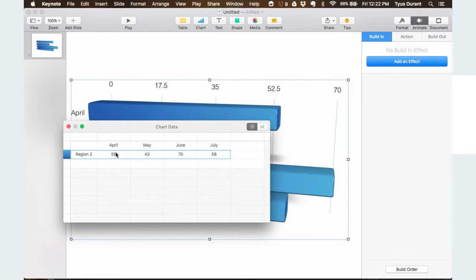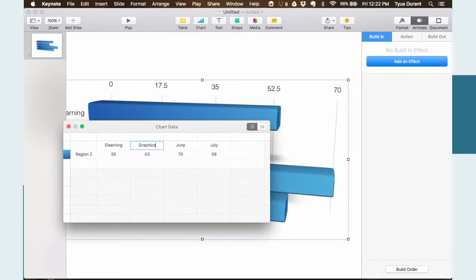And I'm going to change this to things like, again, in my case, e-learning, graphics, I'll make this one video if I can spell, and of course UX. Alright, so I did that, and what I'm basically going to do instead is, obviously because we're talking about skill sets, we're going to make this percentages.